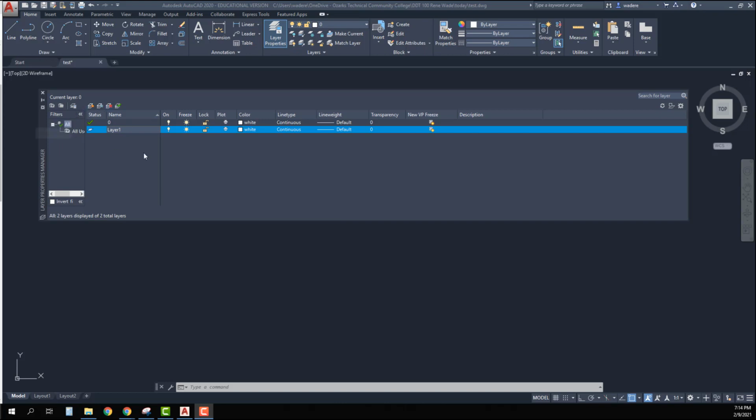So we've created our new layer. You'll notice over here on layer 0, it has a green check mark in it. That green check mark represents that that is the current layer. So if I started drawing right now, even though I've created this other layer that I haven't named yet, I'm going to be drawing on layer 0. So when we get ready to actually start drawing things, we'll need to move that check mark to the layer we want to draw on.